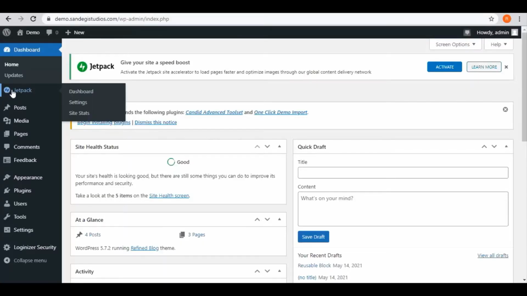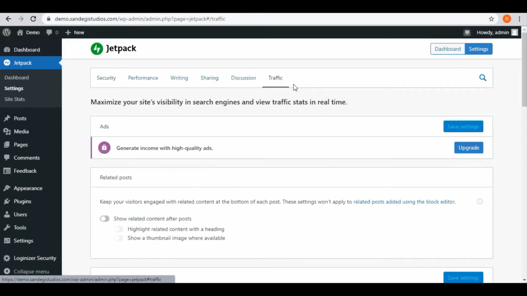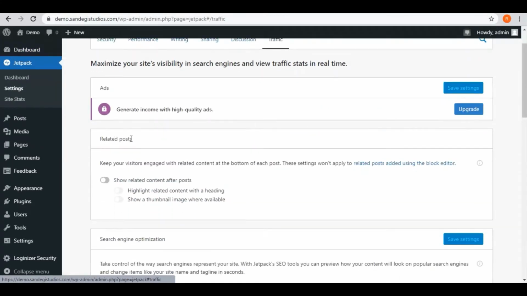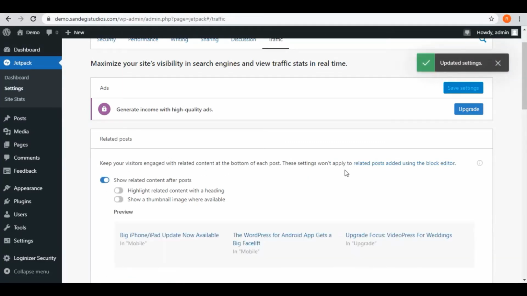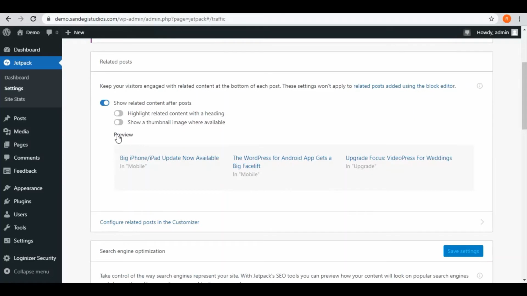So from your WordPress dashboard, select Settings from Jetpack. From here select Traffic. Here you have Related Posts, turn it on to show related content at the bottom of each post. These settings won't apply to related posts added using the block editor. Then you can see Preview.